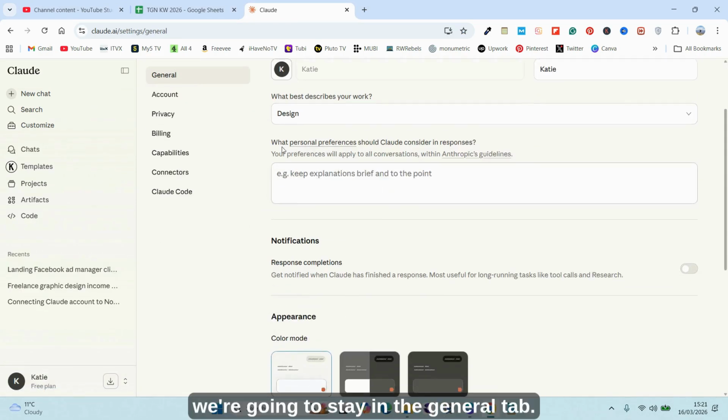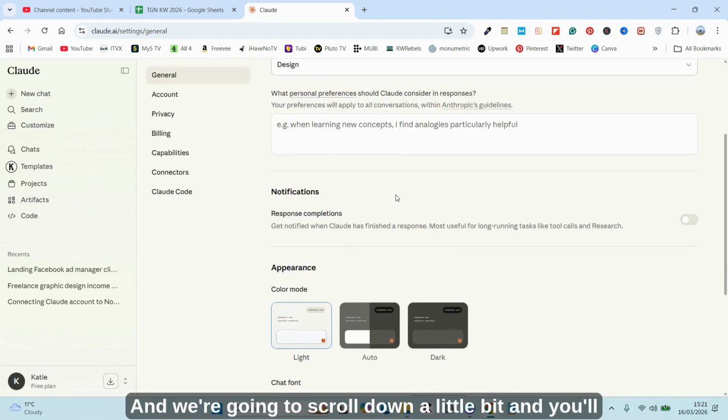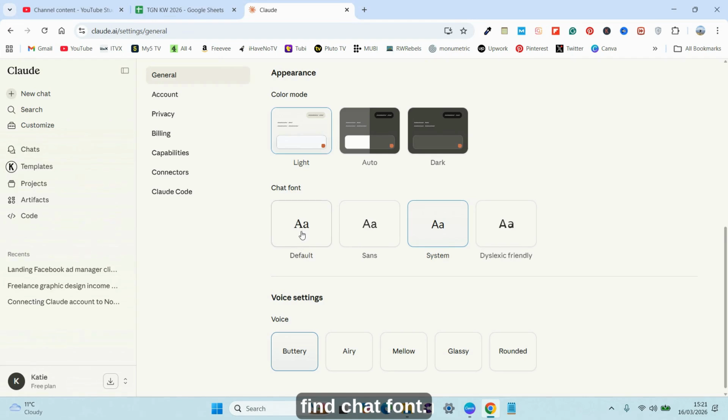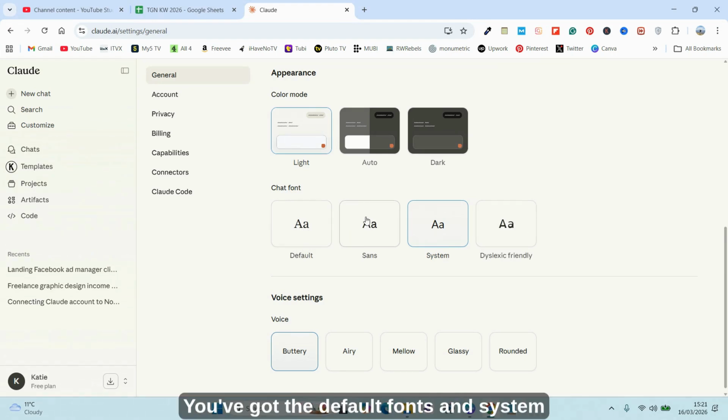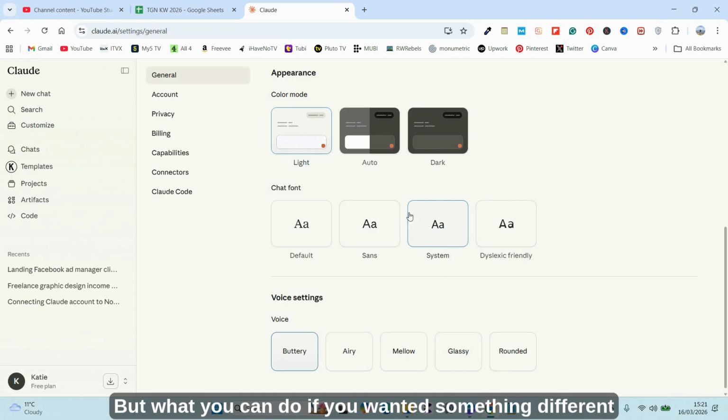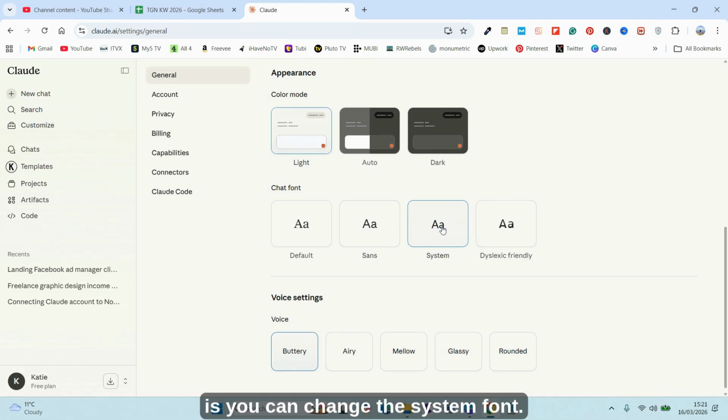From there, we're going to stay in the general tab and scroll down a little way, and you'll find chat font. So you have four options here. You've got the default font, sans, system, and dyslexic friendly. There's not that much option there, but what you can do if you wanted something different is you can change the system font.